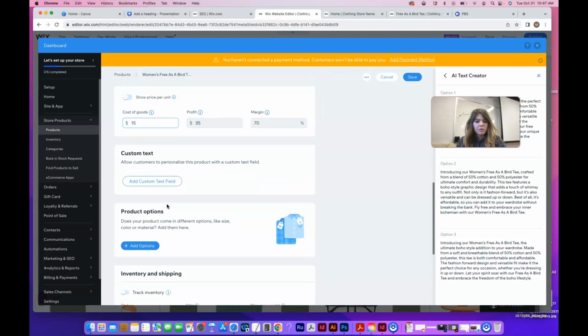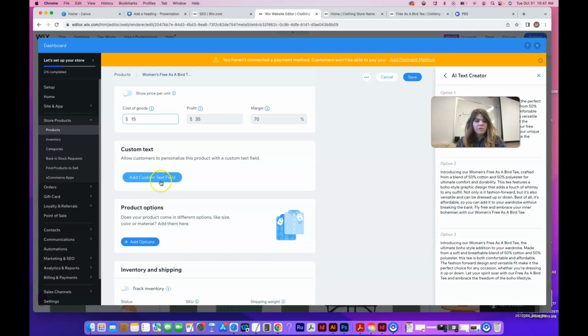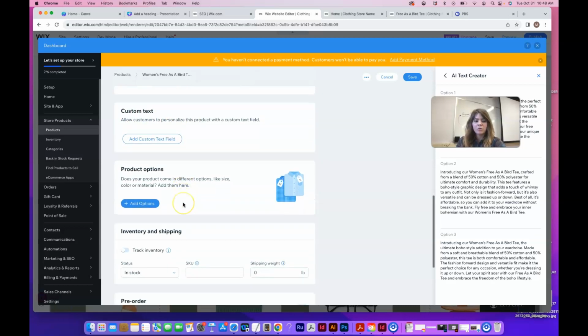So scrolling down, you can add a custom text field. This is for personalization for products. So if you had a jewelry store and you offered custom engraving, you could add a custom field, and the customer could say, hey, I want you to engrave this on this piece of jewelry. I'm not going to do that, but that's what this custom text is for.